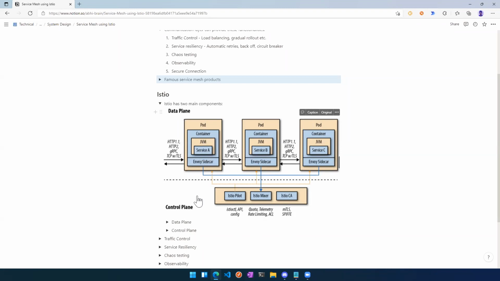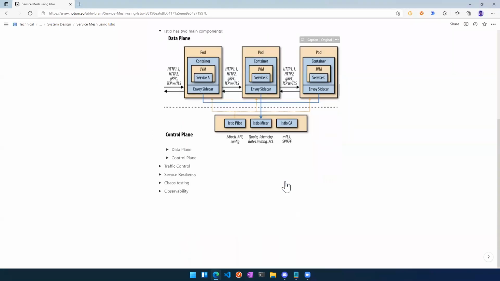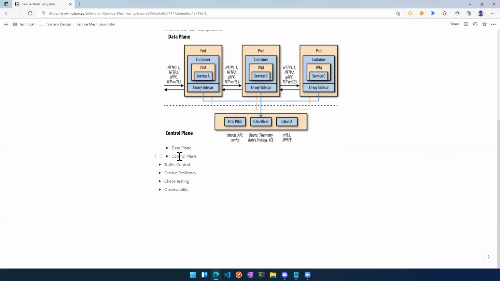And then there is another component, which is the control plane. The control plane is like all the configurations and everything, the centralized thing that your system should have, right? So Istio has three components in the control plane: Istio Pilot, Istio Mixer, and Istio CA, right? We'll see more about these in a few seconds.